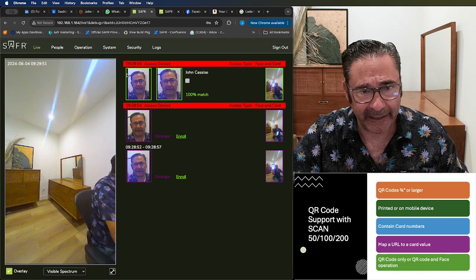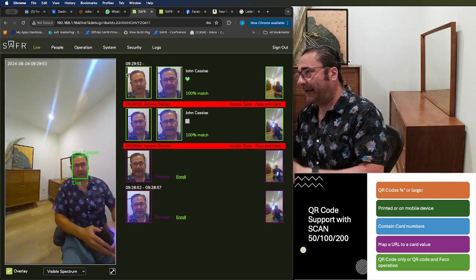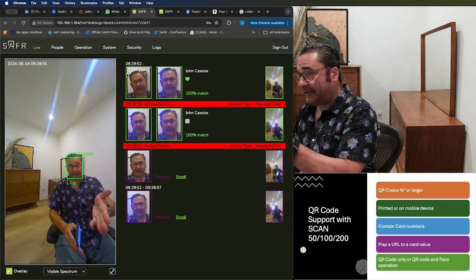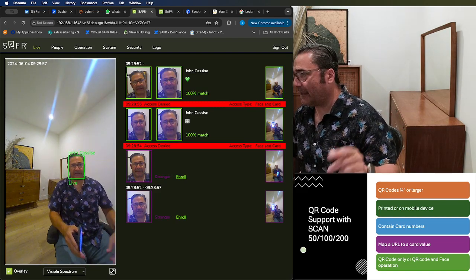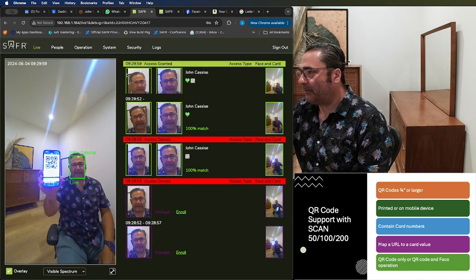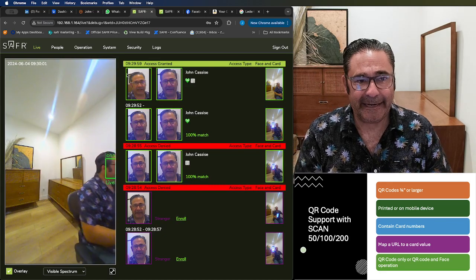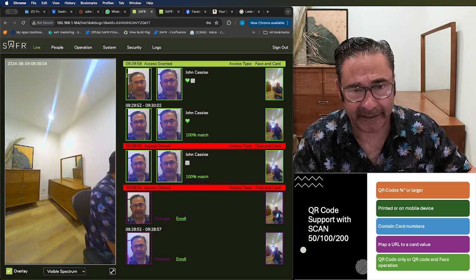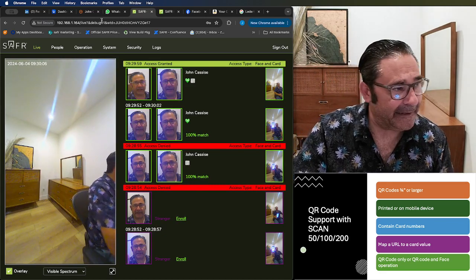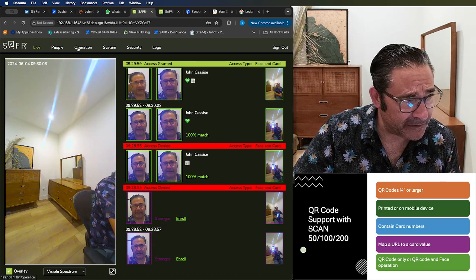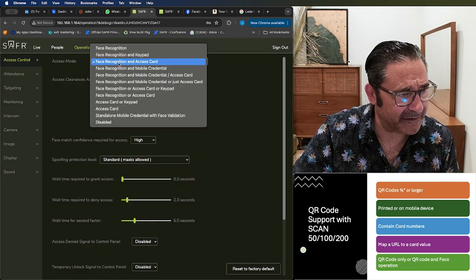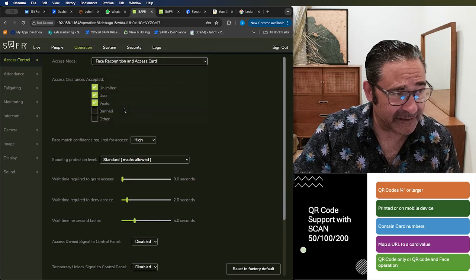So now if I get in front of the device, it's going to say scan card because it sees my face, recognizes my face. You see it there, it's a live John Cassis. And then I simply put up the QR code, and now I've created the transaction. I've created the final event. And I can go in, for instance, and change the operation or the access mode to say access card only.